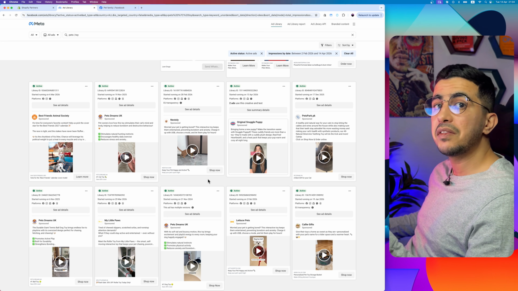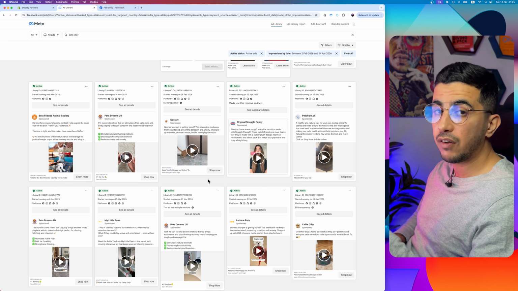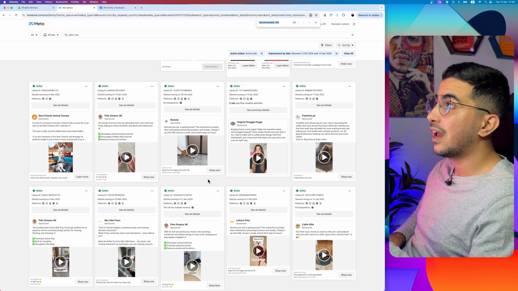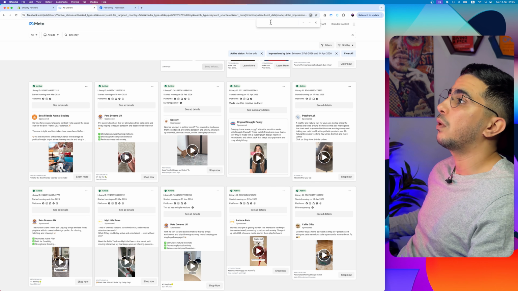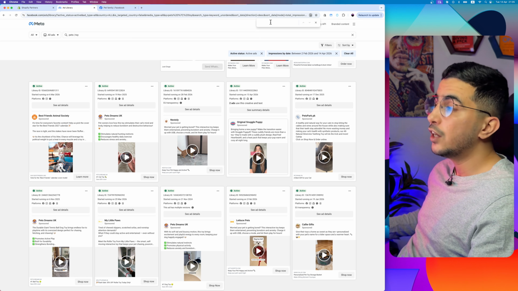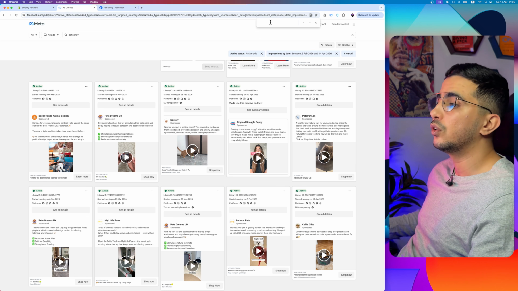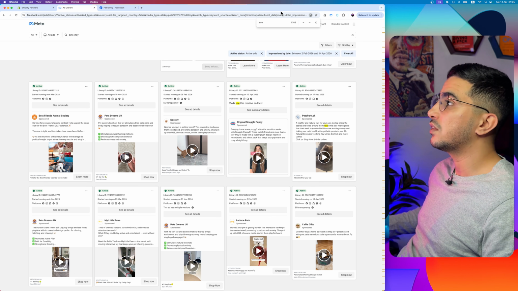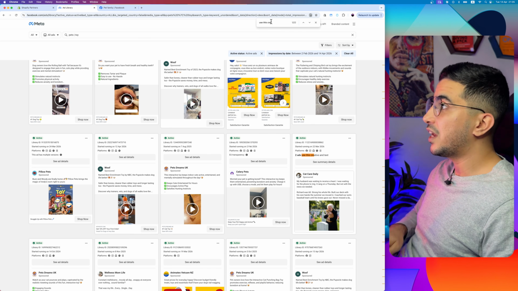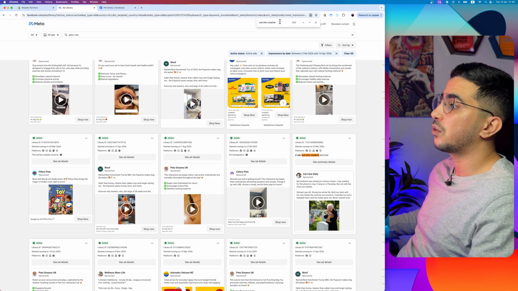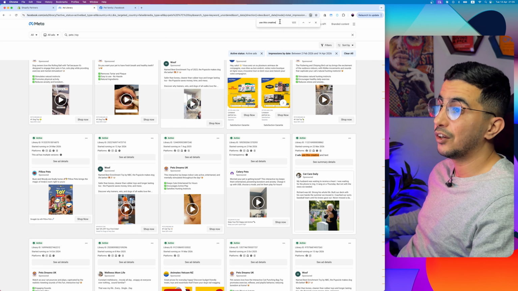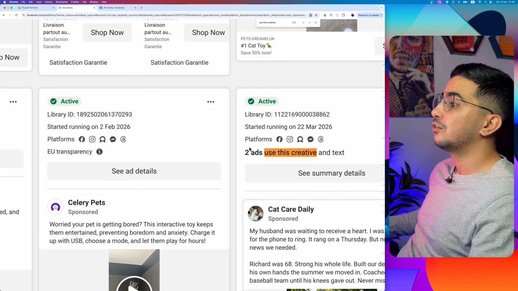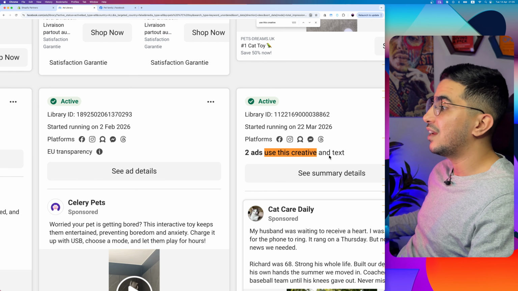If you are on Windows, press Control F. I'm on Mac, so I'm going to press Command F, and it will show me this search bar right here at the top of the browser. So you can search for a specific keyword on this page. And the keyword is "use this creative", as you can see. It's very simple. Use this creative, and it will be highlighted in the text. For example, here it is. 2 ads use this creative and tag.